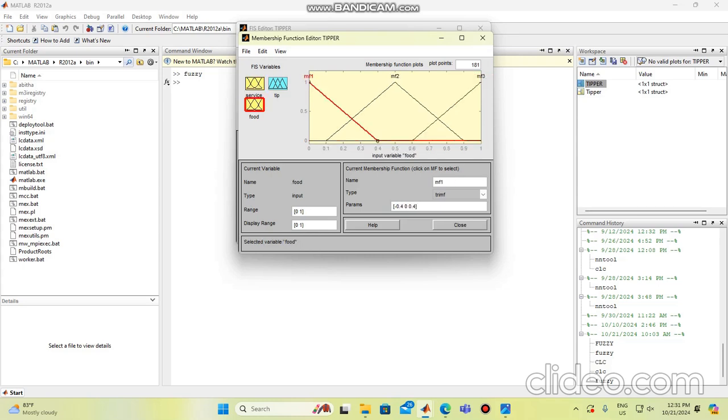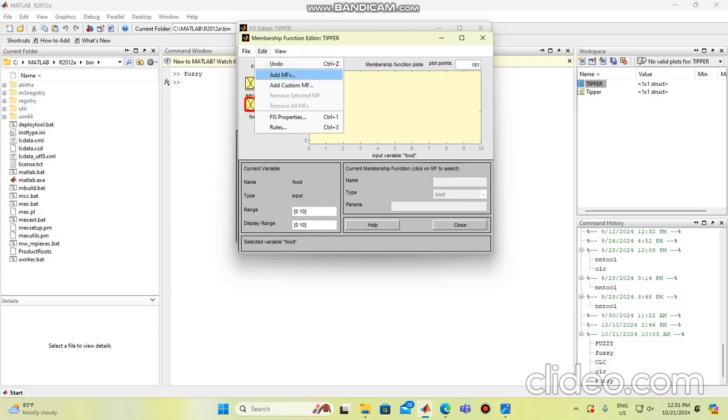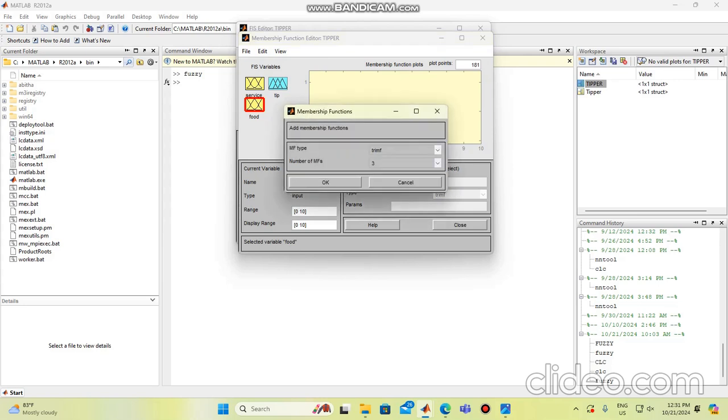Now we'll move on to the second input, that is food. Here also, first we have to change the range. If you give 0, automatically the display range changes, and the second step is to remove all the membership functions, then add the membership functions. Here we are using the trapezoidal membership function. Speaking about the food, we are going to tell only two things: one, the food is rancid, or the food is delicious. So just two is enough.